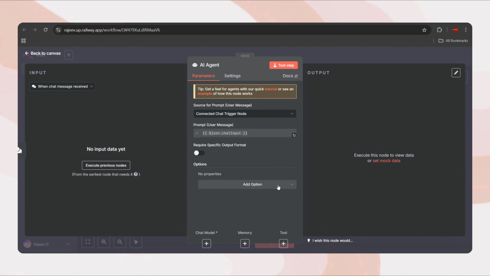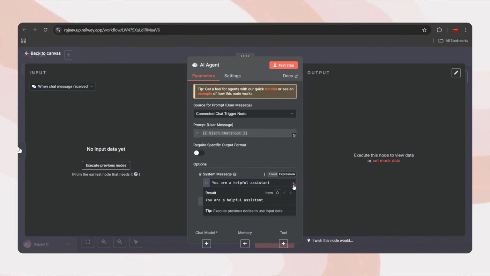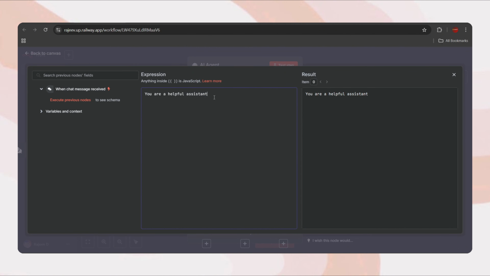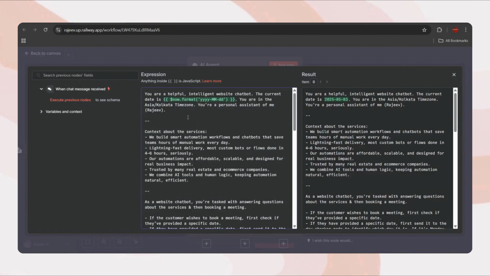Inside this node, click on Add option, select System Message, then choose Expression and tap on the little arrow icon. Here, we need to add details about our business or services and define exactly what the workflow should do. After a lot of testing and fine-tuning, I've created the perfect system message that works without any errors. Let me paste it here. Don't worry, I'll provide all the resources in the video description so you can copy it directly from there.